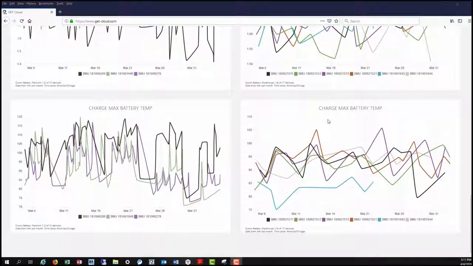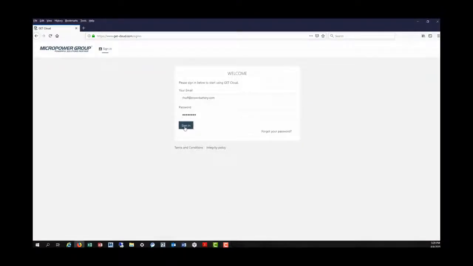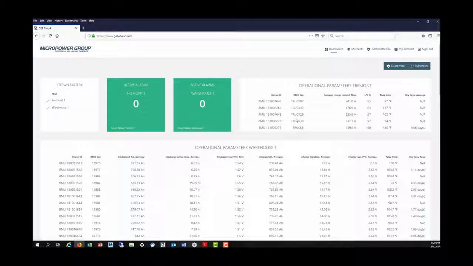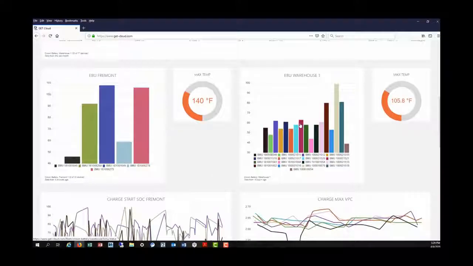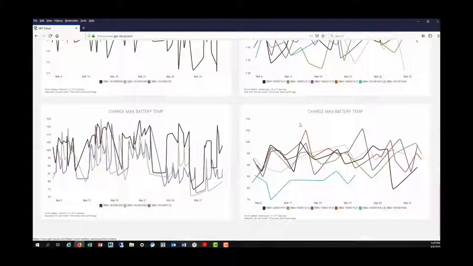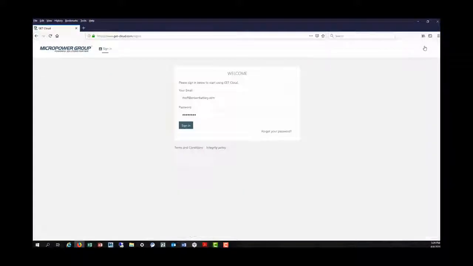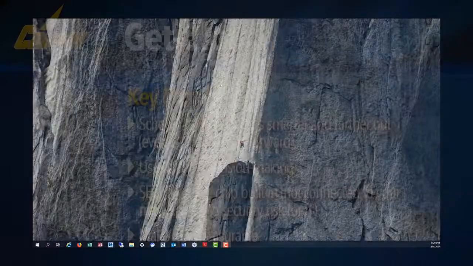Get Cloud changes the way we interface with our fleet. We periodically sign in, we allow our widgets to update, we then carefully review the data, we understand exactly where things are, and then with confidence we can sign out and call it a day.